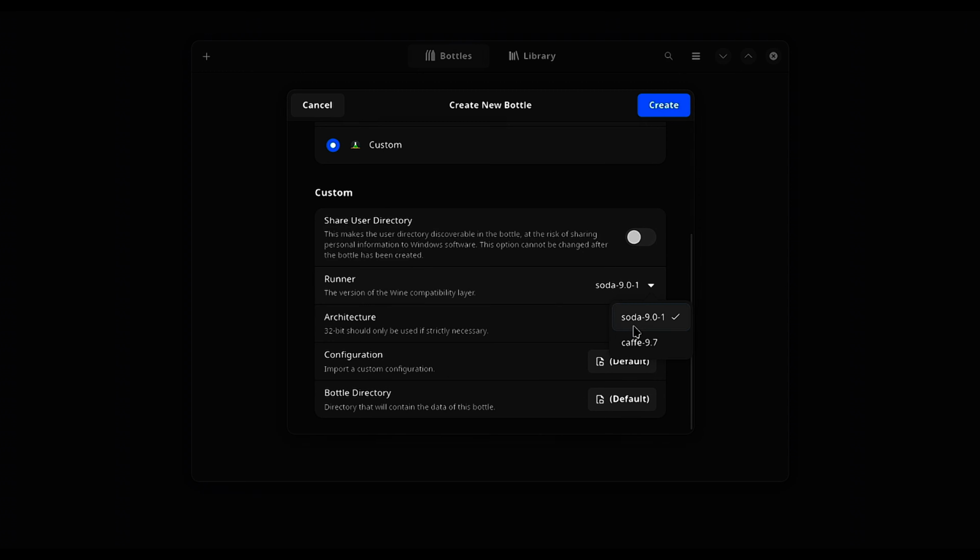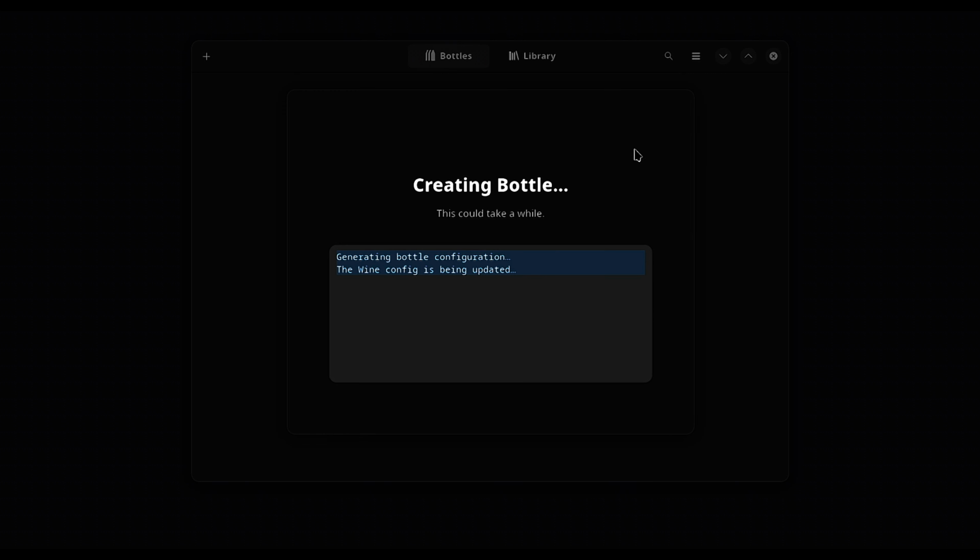Now we use Caffe. It depends on which program you want to install. Maybe if it is a video game, then use Proton. But the program I'm showcasing now is utilizing Caffe. Don't stress yourself about this one. Whenever you look a tutorial up or need to install a program, there's always a good explanation for whichever to use. Now it's creating this bottle.